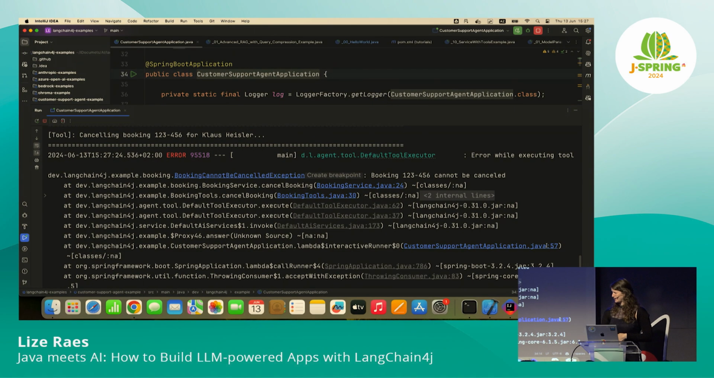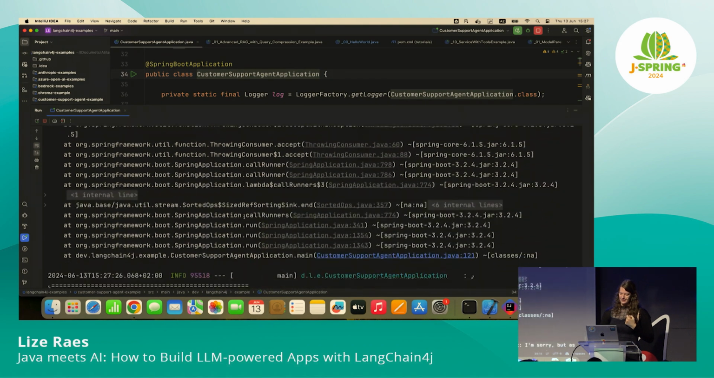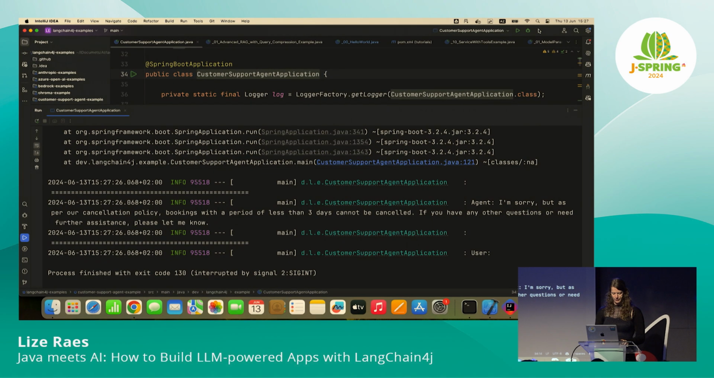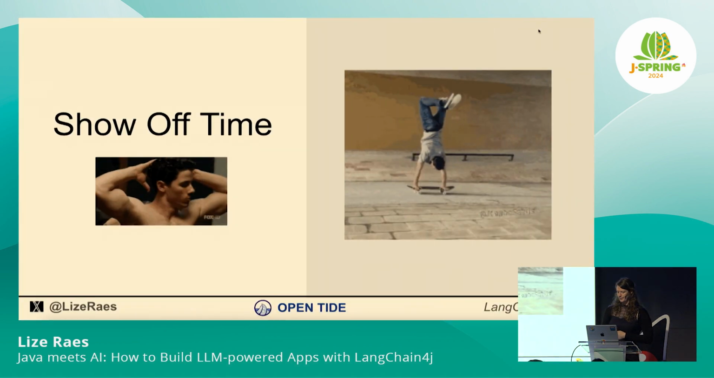So actually, it listened to me, which I doubt is a good sign. But it tried, and it gets this booking cannot be cancelled exception, and then, yeah. So again, per our cancellation policy, it cannot. So this was a little demo of how you can make a real functional chat agent with this.